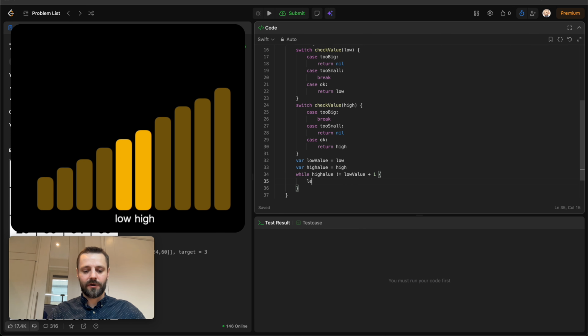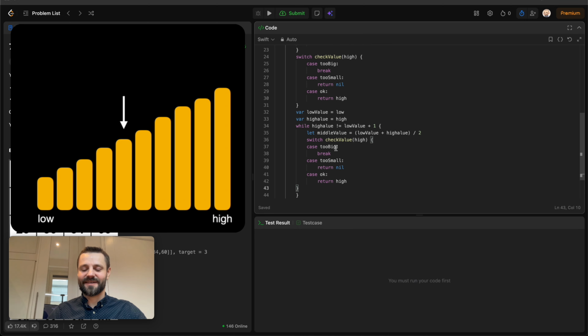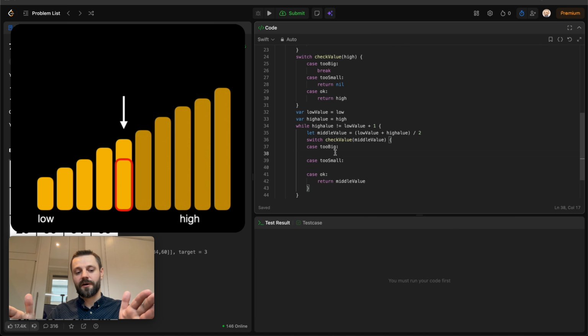At each step, we are going to check the middle value, which could be calculated as the average between low value and high value. And now we could check this middle value using our condition checker. All right. So if it is exactly the value which we are looking for, then we are going to return it straight away. If it is too big, then we actually are able to replace our high value with the middle value, shrink this range, and continue.